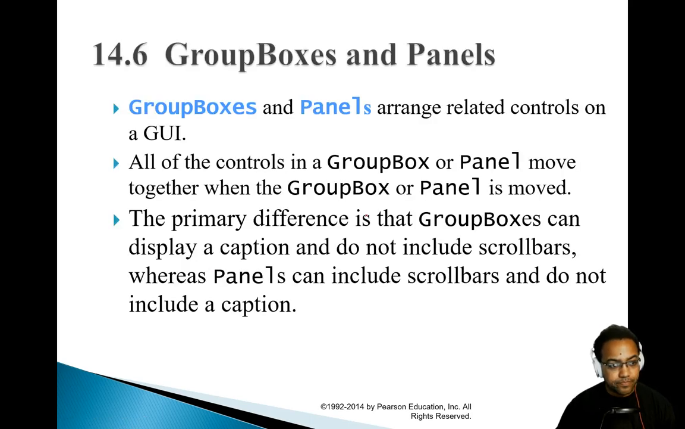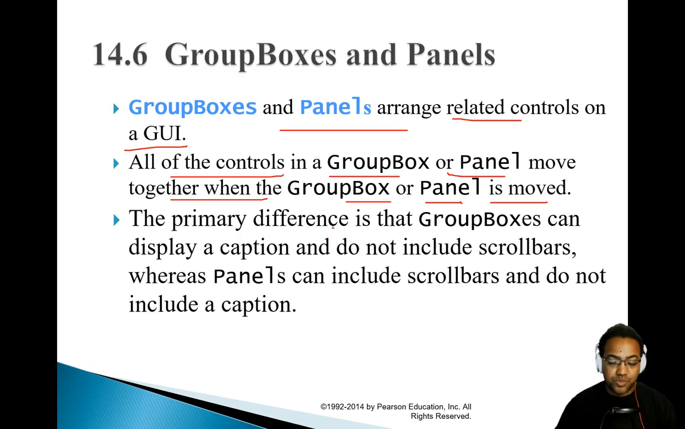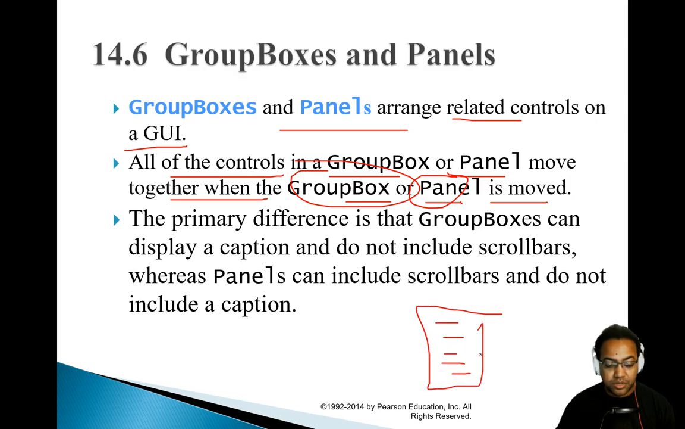All right. So, group boxes and panels arrange related controls on a GUI. All of the controls in a group box or panel move together when the group box or panel is moved. Now, this is really nice when you put together a specific subset of things you want to be the same. Like you have a page and you want the person to input their information in that page, address, phone number, or a panel. And then when you decide, okay, well, I actually don't want this panel here. I want to move it to a different side of the page, or I want to move it to a different window altogether. You can just move the panel or the group box, and everything that's in it, text boxes, labels, buttons, it'll move to wherever you move that panel to.